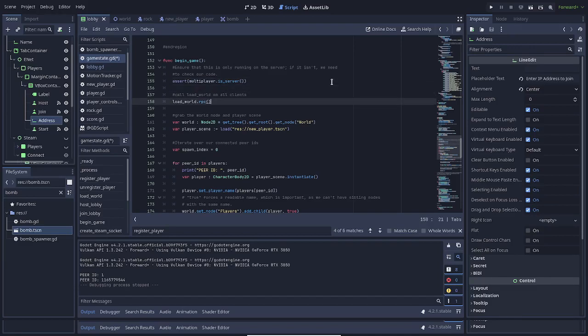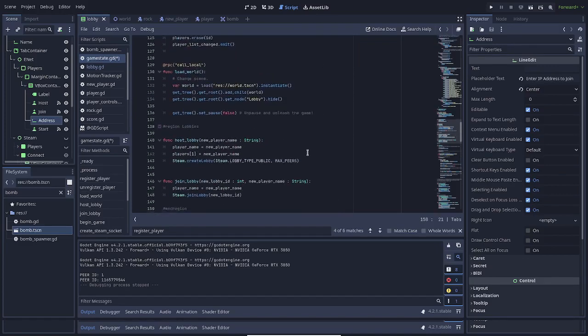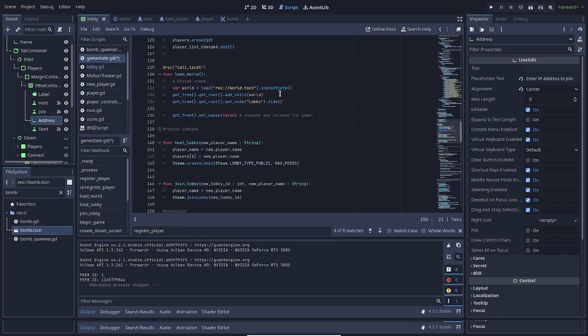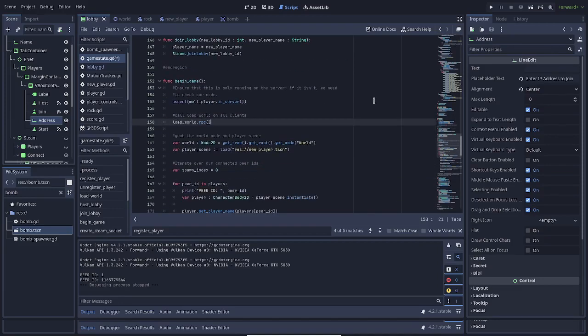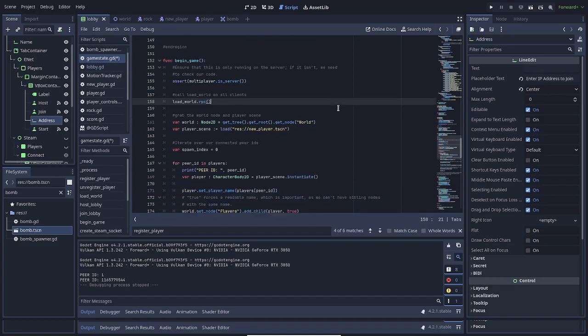After that, we call loadworld.rpc on all clients, so this gets called on everybody. And all that basically does is set up the scene. It instantiates the world, adds it as a child, hides the lobby, and unpauses, and that's all we need to worry about here. Your ultimate design might have something much more intricate and detailed in there, but my whole point is to keep this simple.